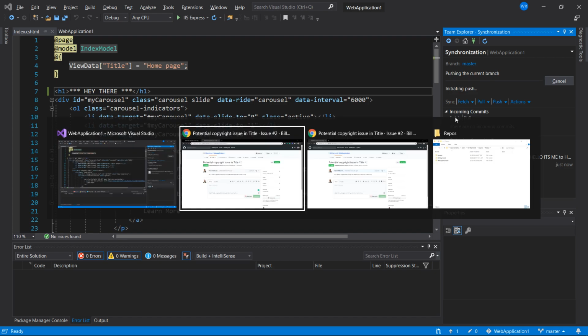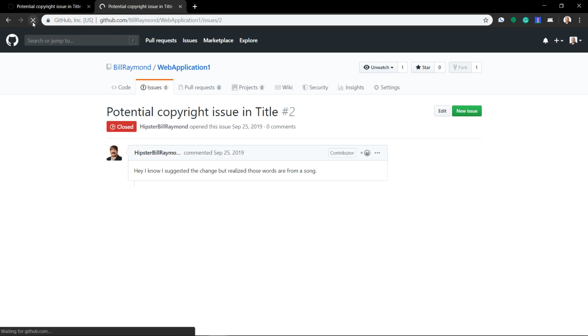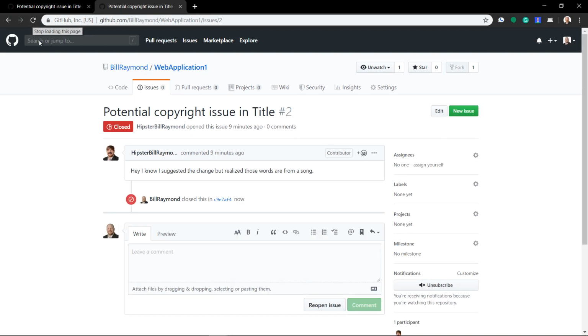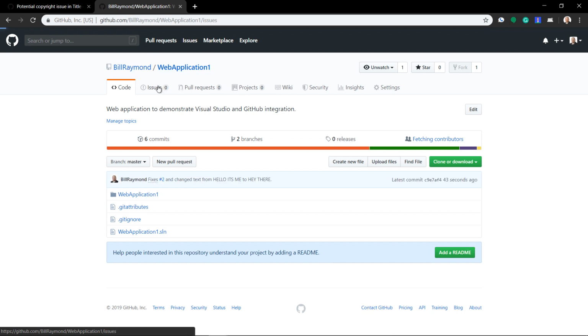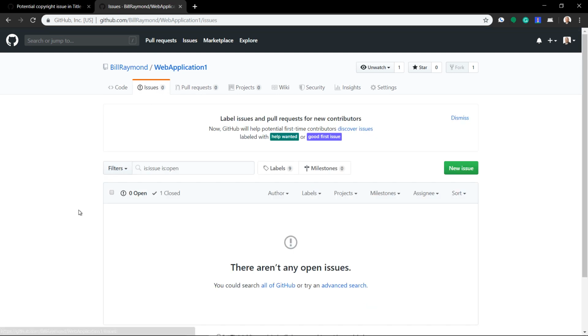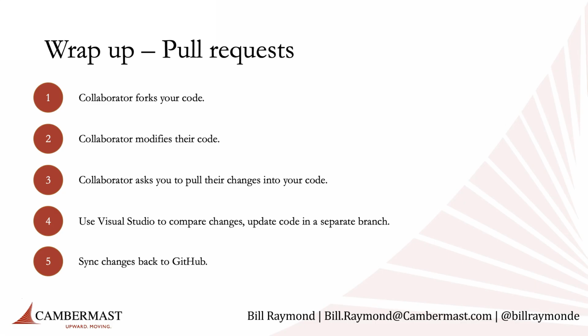So now that it's been pushed up to GitHub, I'm going to refresh the page, and you can see Bill Raymond closed this. So now if I come back to the web application and go to issues, there are no issues, and it says 1 closed. So I didn't actually have to go back into the website to make that change.